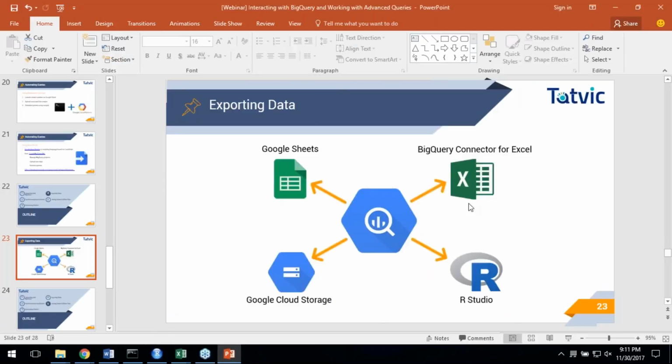We can also use it directly. We can also get this BigQuery data into Excel as well. A lot of people are using Excel on a day-to-day basis for the reporting part.